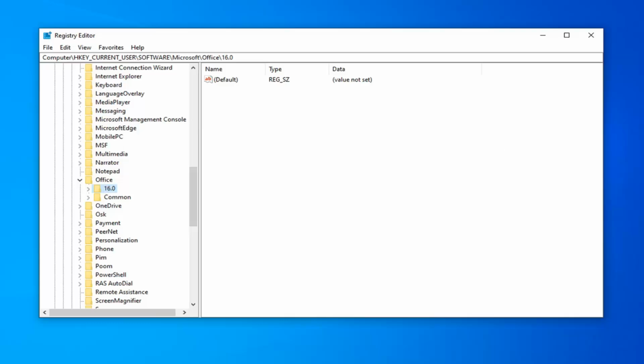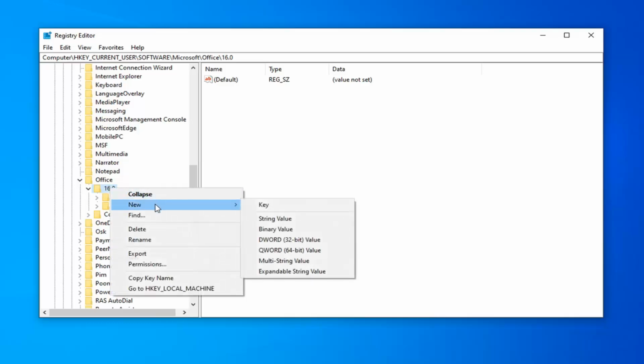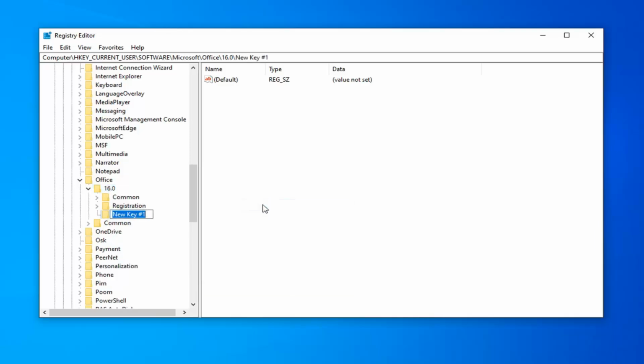Once you have whatever version of Outlook you're looking to expand here, you want to go ahead and just click the little drop down arrow next to it. And now underneath that, you're looking for something that says Outlook. If you don't see an Outlook folder under here, you want to just right click on this number, so again, the version number of Outlook here. So I'm going to right click on this folder, I'm going to select New, and then I'm going to select Key. We're going to call this key Outlook, and then you want to hit Enter.